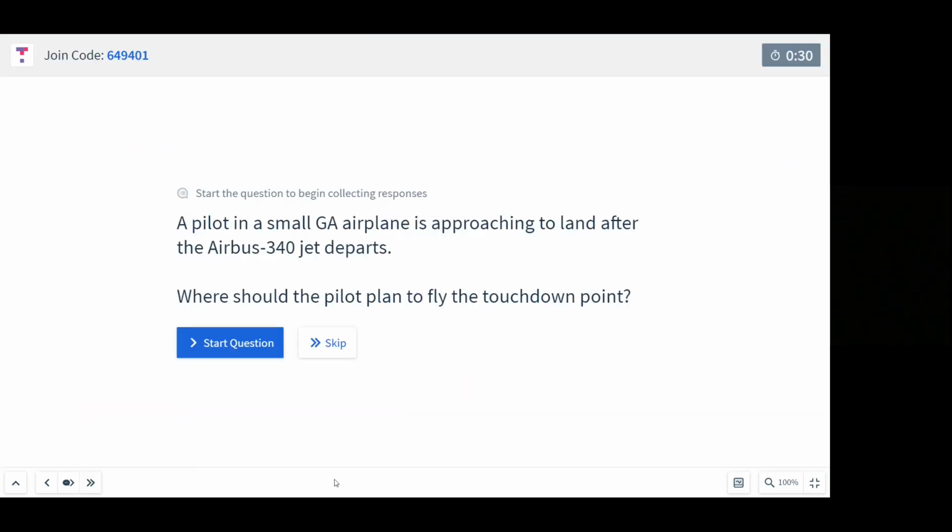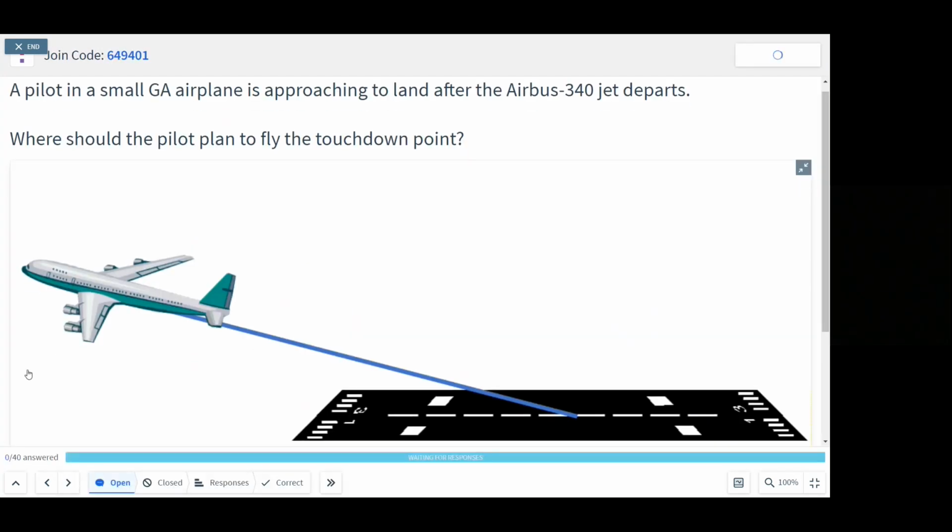All right, another one. Small general aviation airplane approaching to land after the Airbus 340 jet departs. So the jet departed, you're landing. Where should you plan your touchdown point?